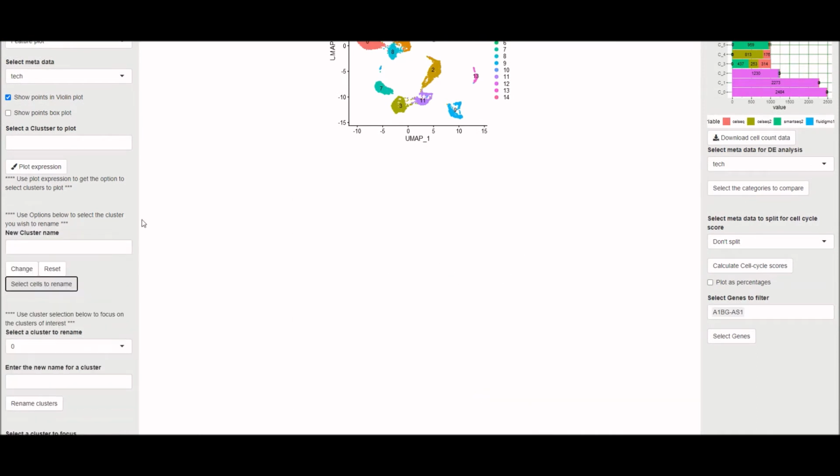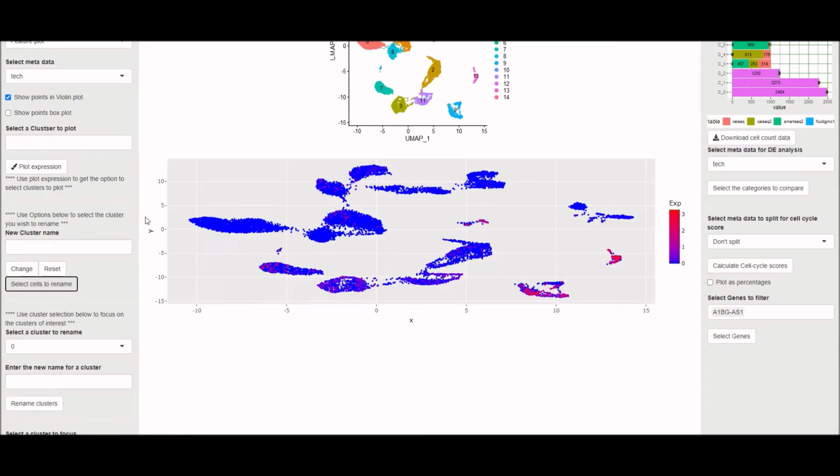The first kind of classification or naming tool is the graphical selector tool. This selector tool uses the feature plot of a gene to help you define a set of a cell population. Once the feature plot appears, you can click and drag around the cells that you wish to rename or classify.